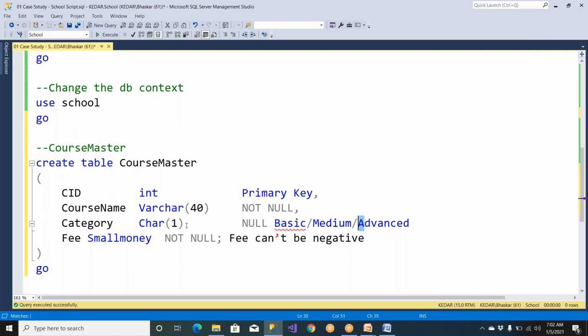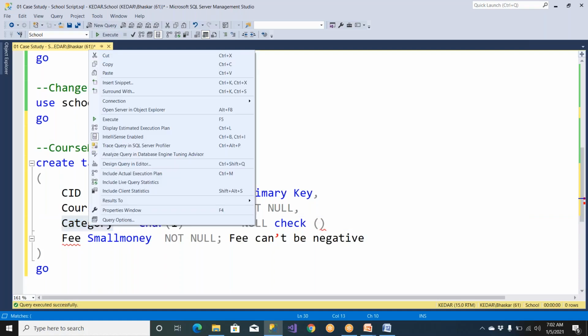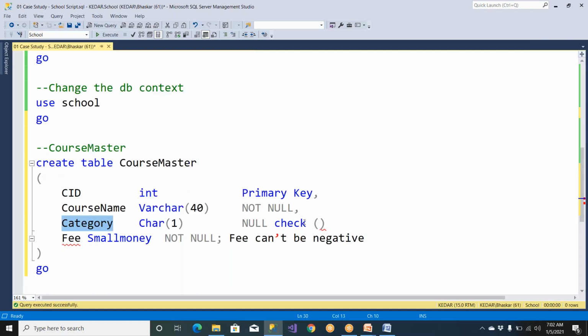Why only one letter? Because here the size is only one. I cannot have a complete string, so I need to restrict something here. What are the restrictions? How can we do the restrictions? We need to write a check constraint. For a check constraint, you need to say the column name, copy this.